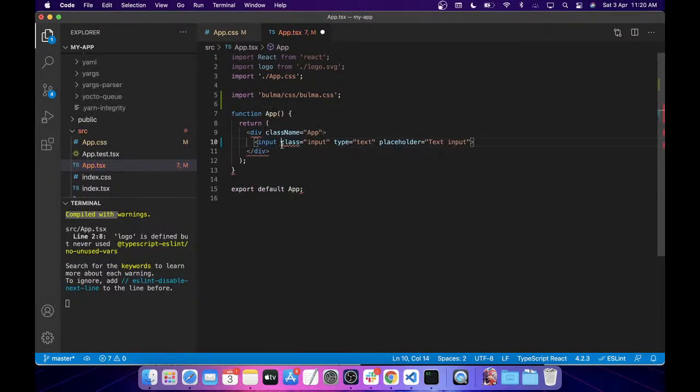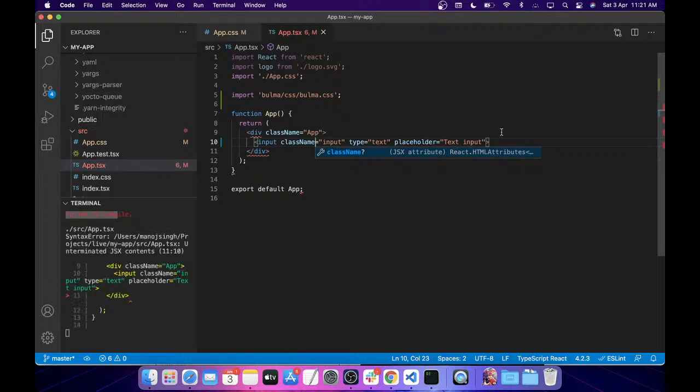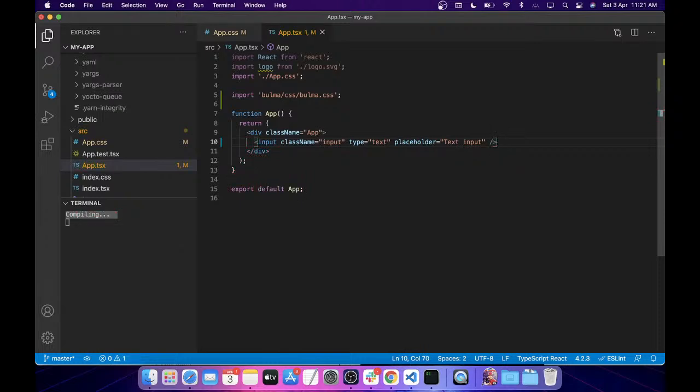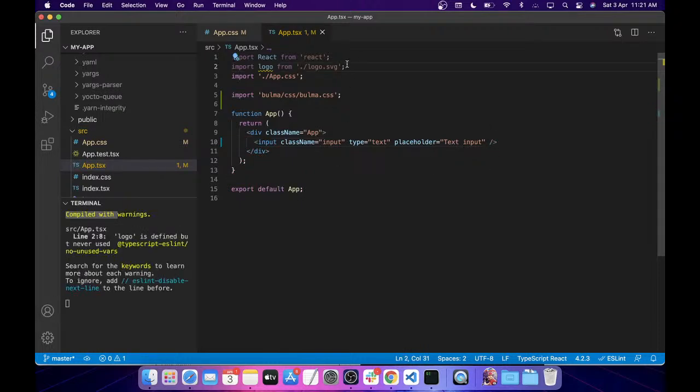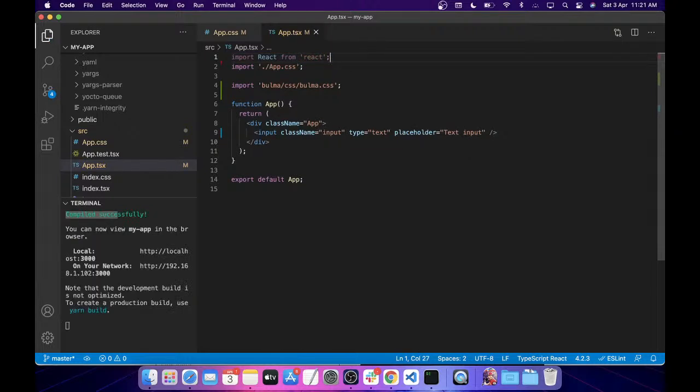Because we are inside React, I can't use class because it's a reserved keyword. So instead we are going to use className here. And because it's JSX, we have to always close elements, so I'm going to close the element here. We don't need this, so let's not worry about this. So now we have an input.